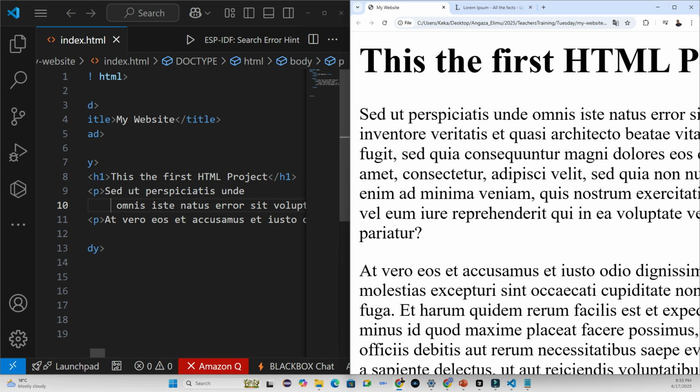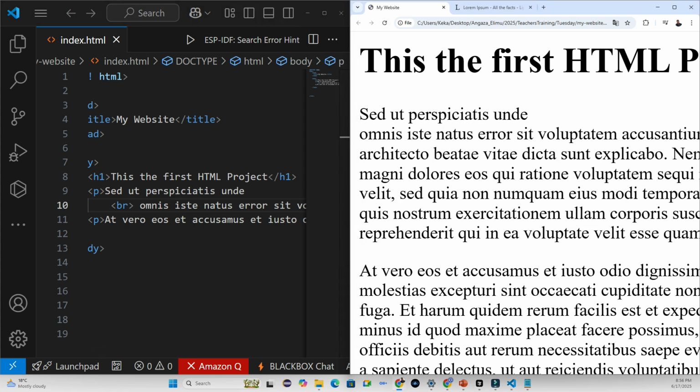So what we can do, we have another tag called a break, which just doesn't close. It's like that. So it doesn't close. Just use the BR tag, and when you refresh, you'll notice that all the content after Omnis goes to the bottom. So if you want to space your website very well, then you use the break command.